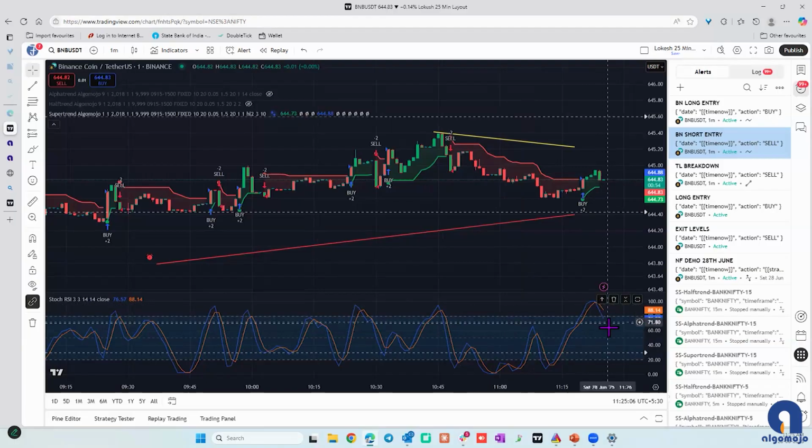So any PE taken here after crossing 70 level and the RSI going down, and when it starts coming up and closes above the value of 30, the PE will be closed and the CE will be taken.